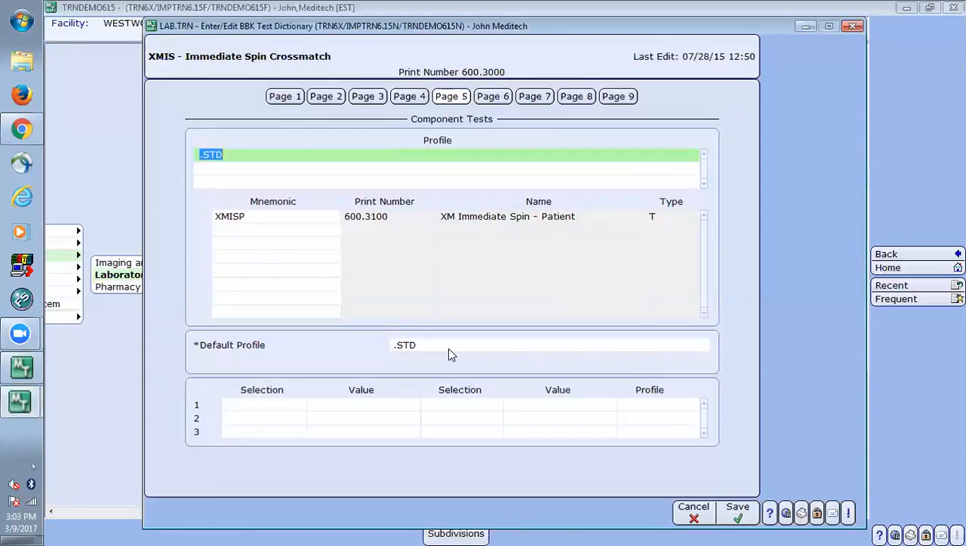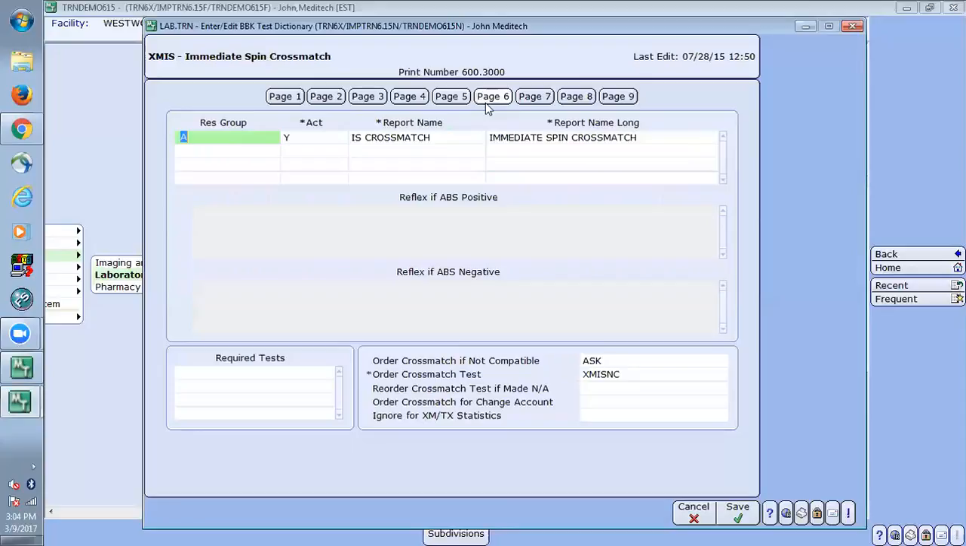as we've seen previously. On page 6, we have our required test prompt, where we can indicate which components of the cross-match are required to be completed before we can result the compatible fields within result entry. And then we also have a few new prompts to the right of that prompt.